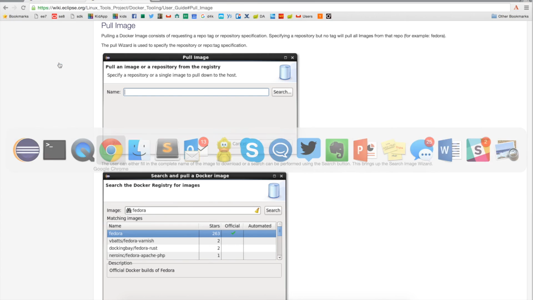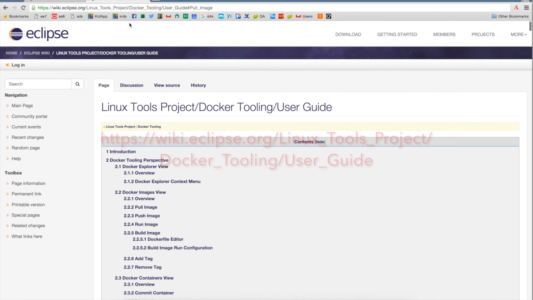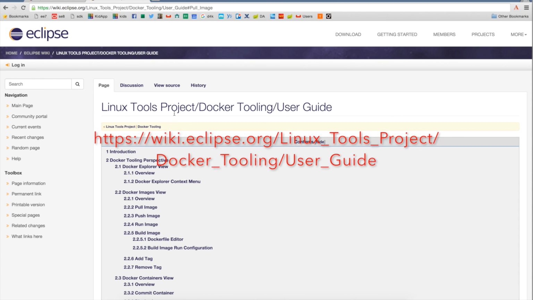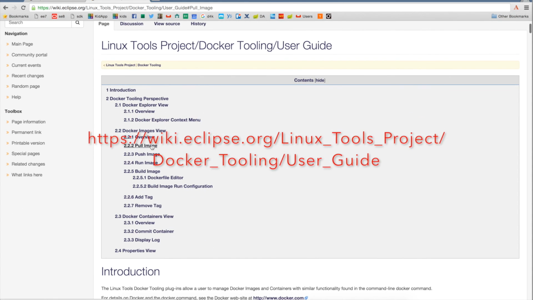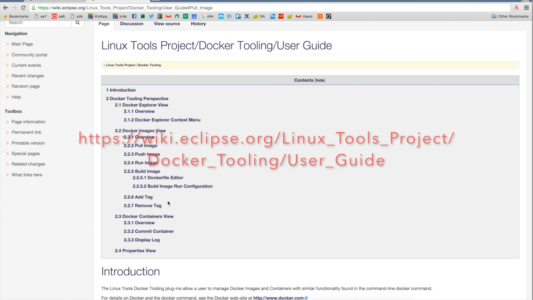I want to leave you with some last pointers. If you look at wiki.eclipse.org, all the details about the Linux Tools project and Docker tooling, etc., are available here. So it talks about pull image, you can even push an image, run an image, build an image, add a tag, containers overview, and all the fun things.